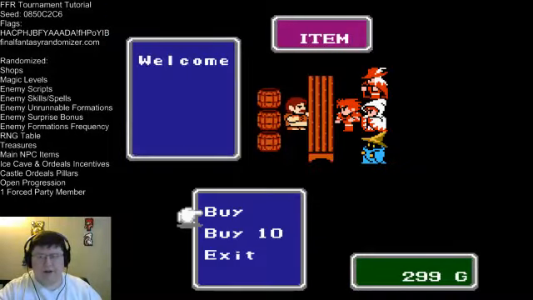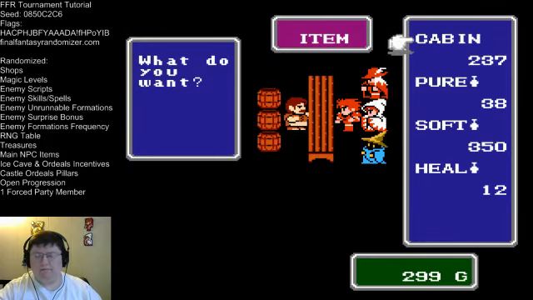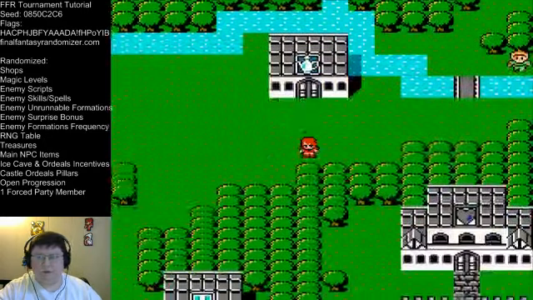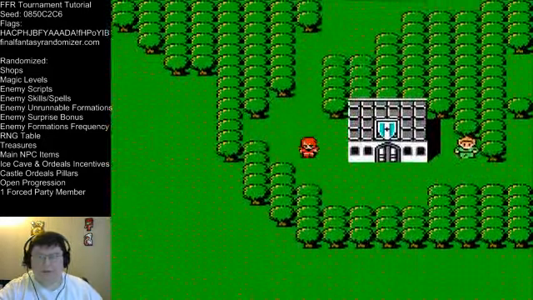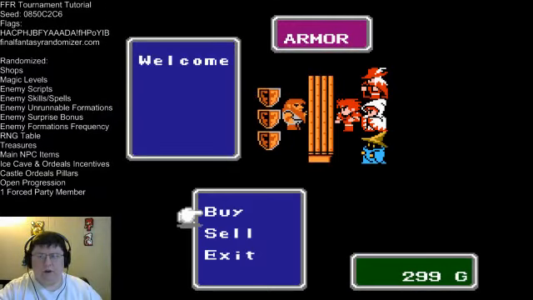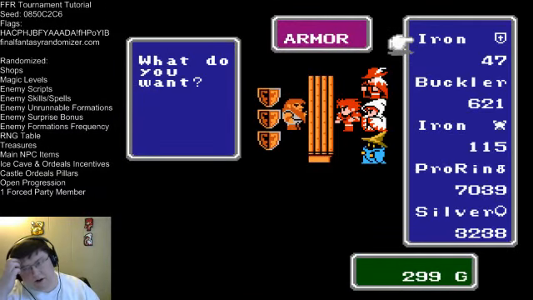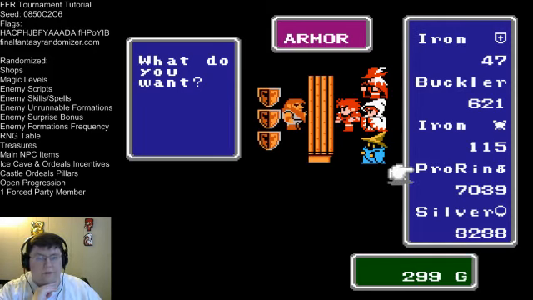Let's go check out the item shop. Alright, nothing too exciting. Walk out. I'm gonna go check out the armor shop. The two biggest pieces of equipment that I'm worried about in general are the gold bracelet and the pro ring. That one's here, so that's good to remember. But again, of course I can't afford it, because this is pretty early. You'll probably want to remember this.